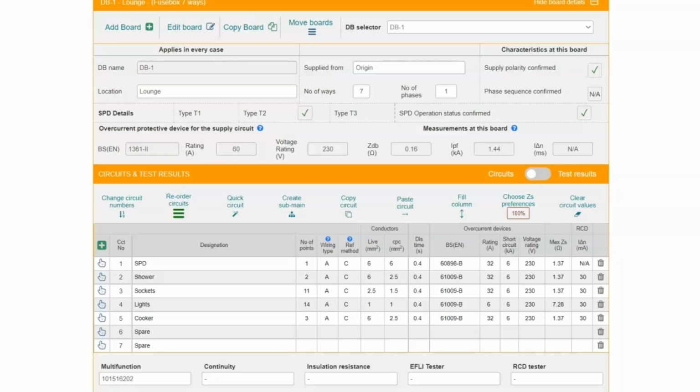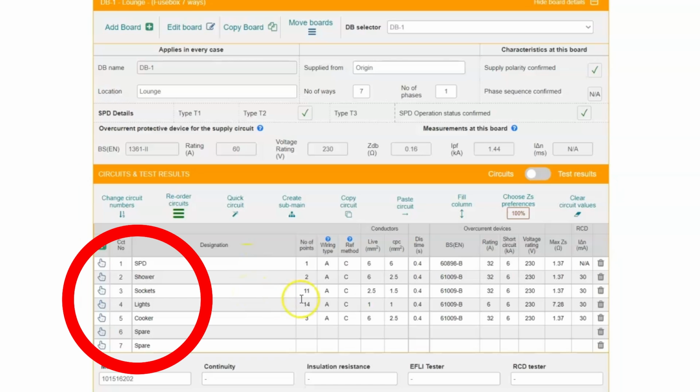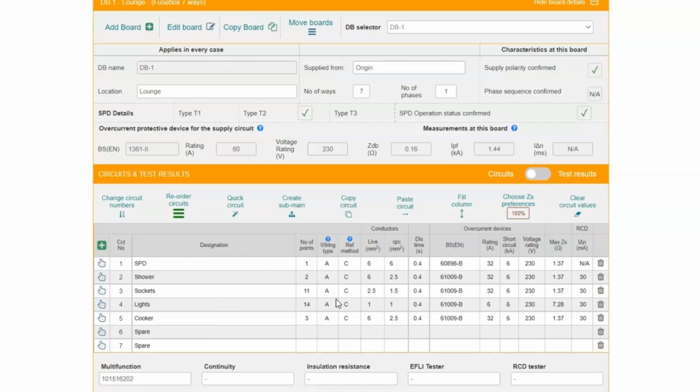On the circuit details, we have information of the designation of the circuit, number of points, the type of wiring, etc. And all of these will be different dependent on the circuits you install or the circuits you're testing. Reference method, so we can change them there, the size of live conductors, okay, and the size of the CPC, disconnection times, our overcurrent protective devices, their ratings, etc.